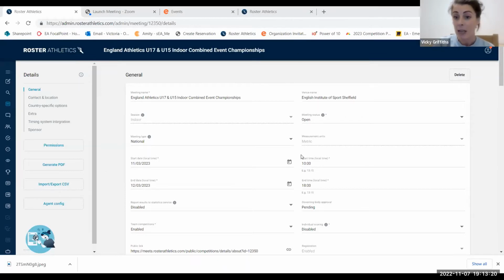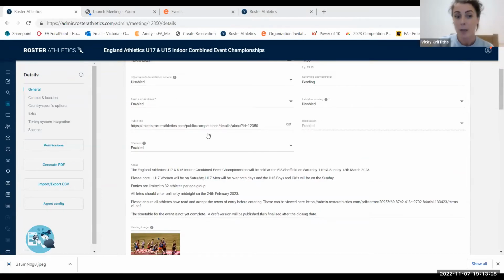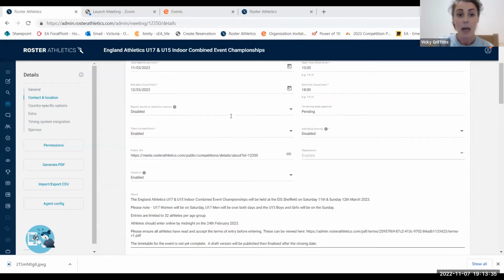So event name, the venue, etc., the season, just about the event in terms of where it is, what you're doing, some lingo about the event. This will be public facing as well, so this is information that the public will see.